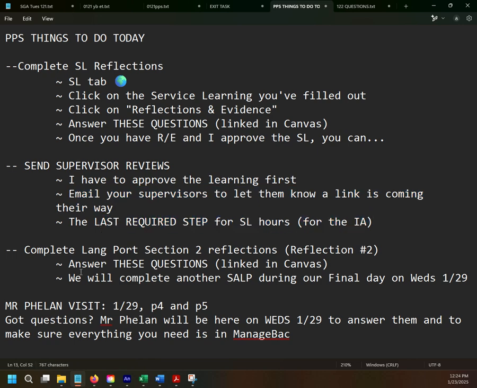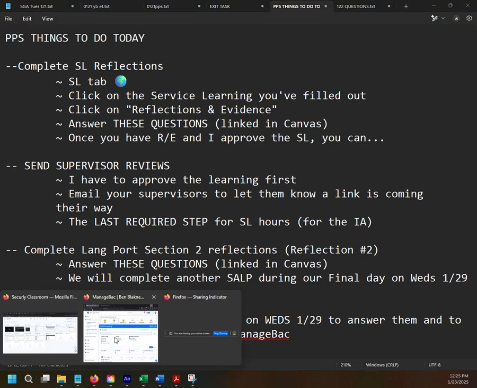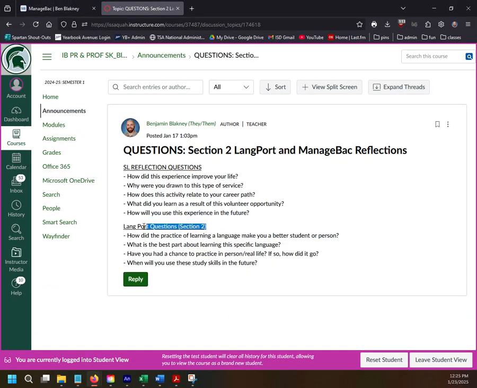Another thing you could be doing today is completing another language reflection. I know we just did one, but we're going to have to be a little creative with some storytelling about how these reflections have come and gone. Because on some of the examples, there's 2 reflections. On some of the examples, there's 3 reflections. We've only done 1 officially. Okay? The same questions that are outlined for the SL reflections also have some language portfolio questions that will help you complete a reflection. All right?